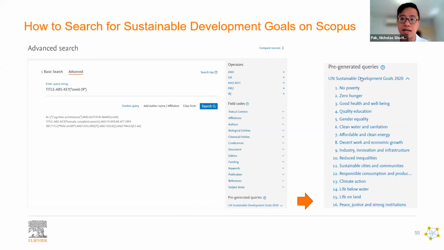You can click on this, and then you can see from 1 to 16. Some of you will be asking, Nicholas, there are about 17 SDGs. Why is it that you only have 16? The answer is very simple. 17 is a bit hard for us to define. It's a bit too complicated. So we did what we could with the first 16 SDG queries itself.